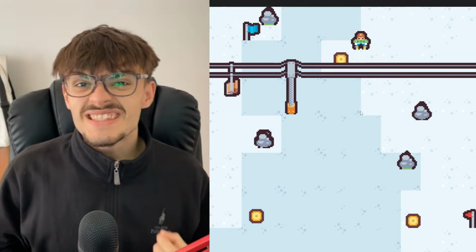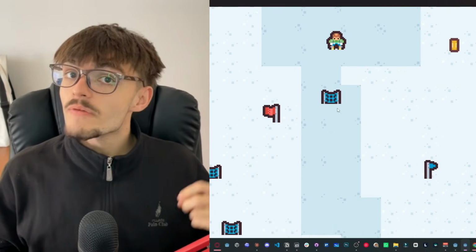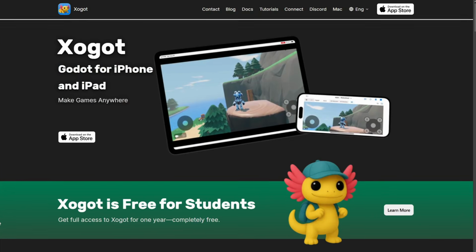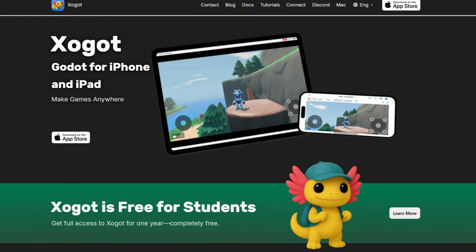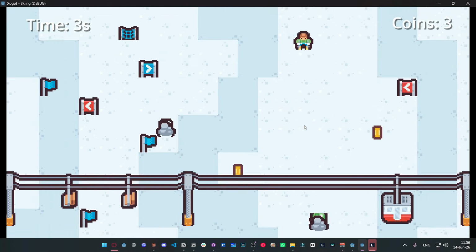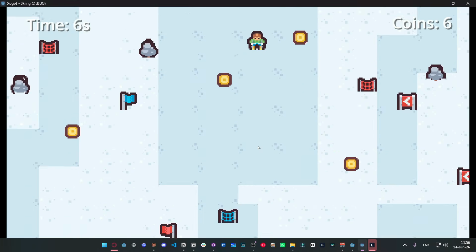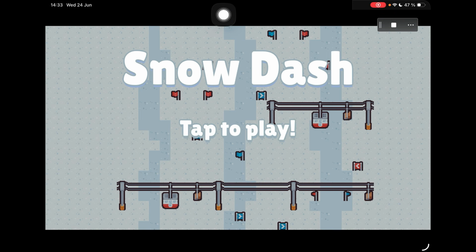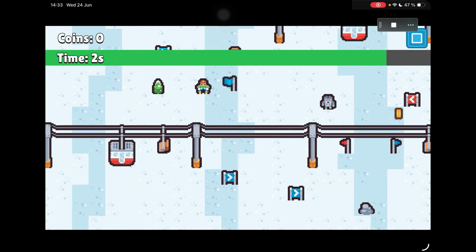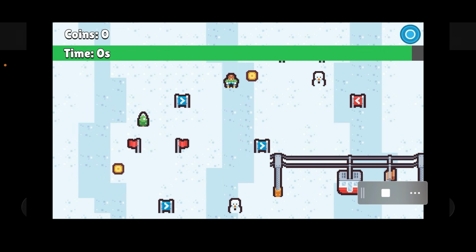Hello there! This is the skin game that we built in a previous video. We used Xogot, Godot for iPad and iPhone. In this game, the player moves around, collects coins and avoids obstacles. It plays great, but let's add a few more things to it: a polished main menu, a time progress bar, a game over screen and a pause button.